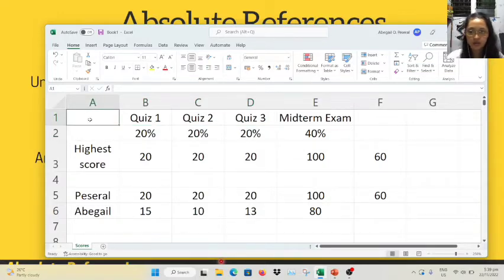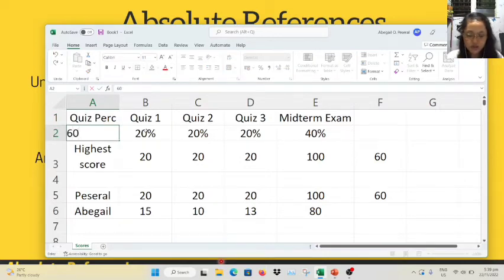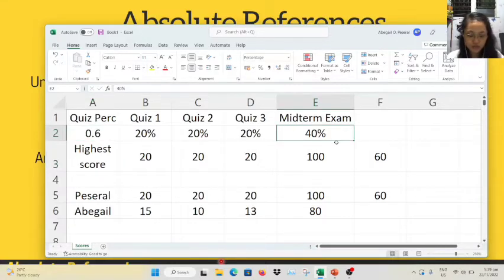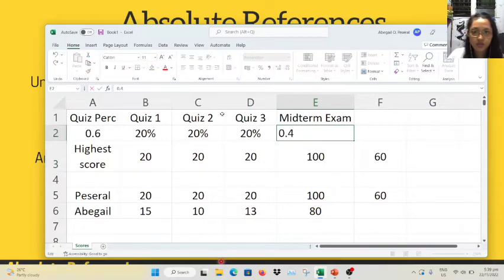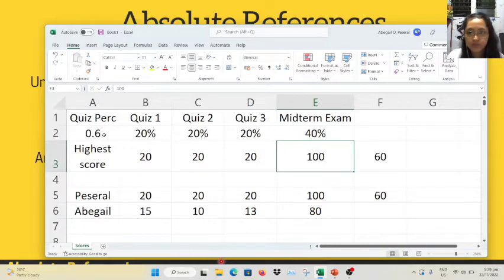This is for the quiz. Quiz percentage. So we have 60%, or let's say 0.60. Okay, 60%, right? 0.6. And for your midterm, we have 0.40. So a total of 40 plus 60 is 100%.